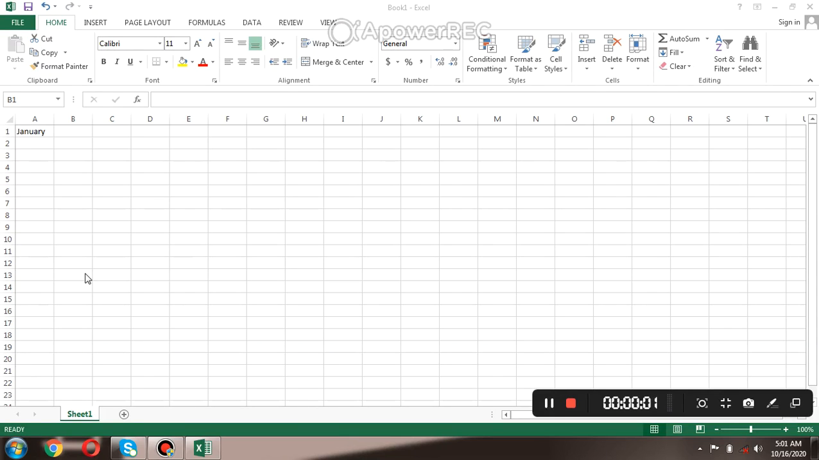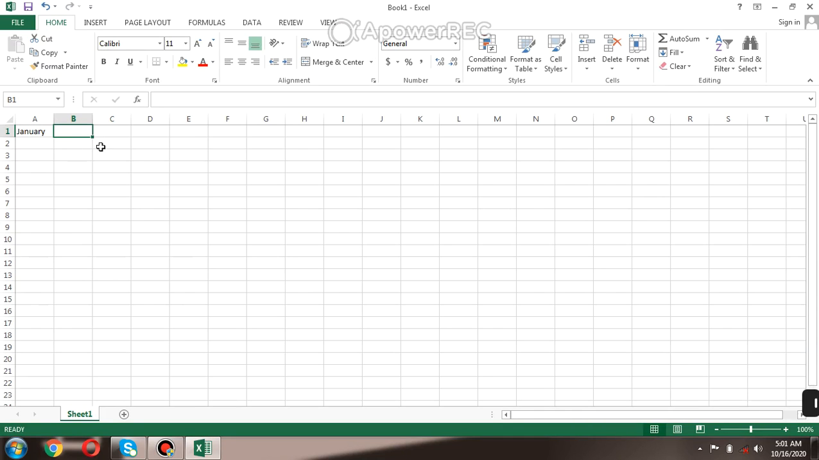How to use your Fillhandy. The Fillhandy is just this little square box. Now you use it to copy formulas, you use it to duplicate. Now let's see how it works.